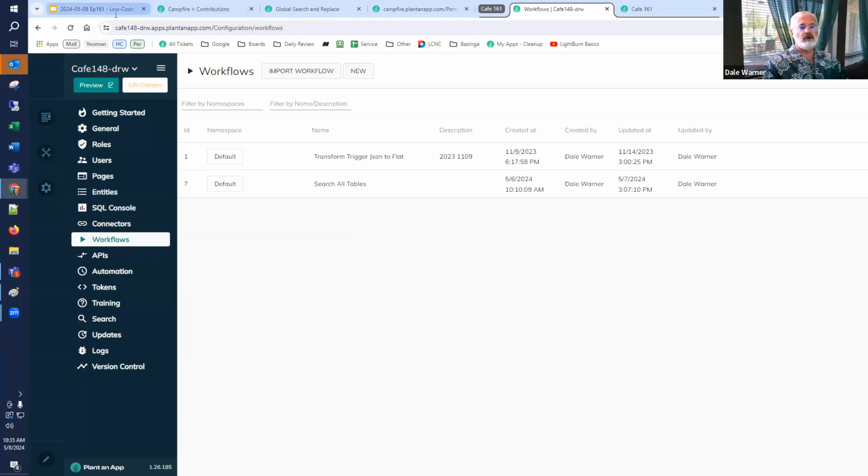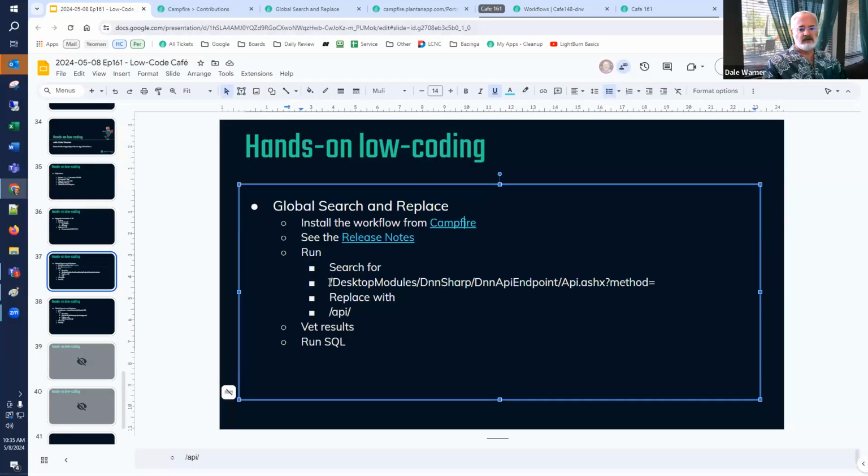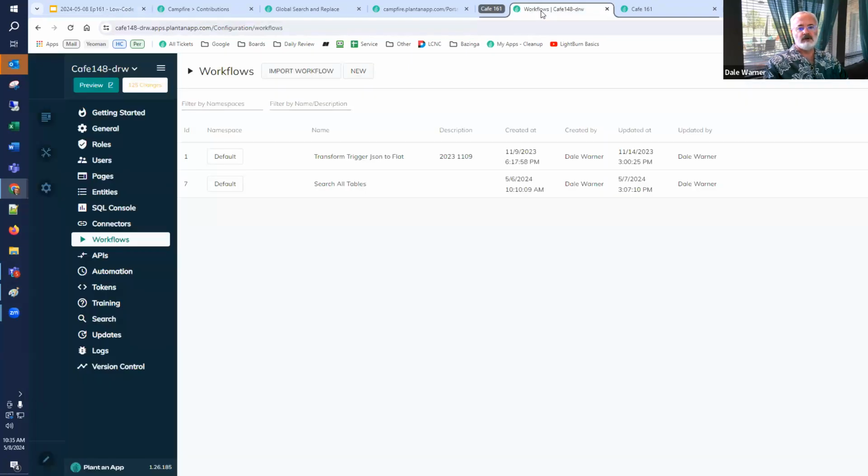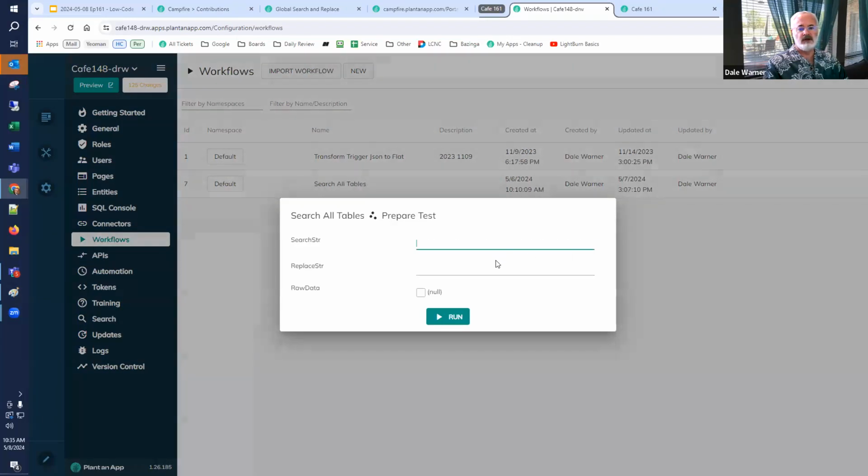All right, so what are we doing? Well, we have the problem that this string here is the old way of doing things, and the new way is /API/. If we were to find this pretty specific string in our database, we could globally replace it with /API, and our app would start to work again. So that's where we're going. We're going to run the search all tables workflow and search for that string. The old string is no longer supported.